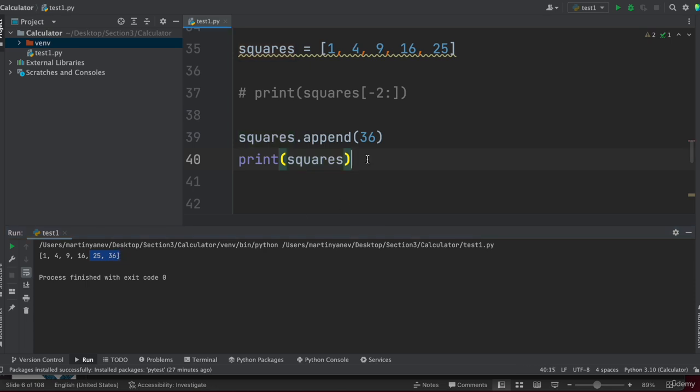You can definitely explore all the list functions on the web. There are quite a few very useful functions, and we cannot cover all of them here, but I would advise you to do that because lists are very important.